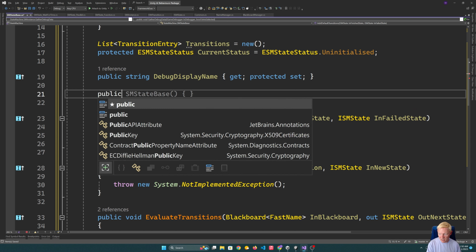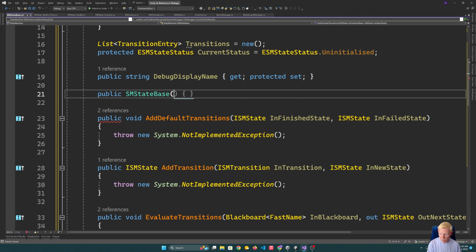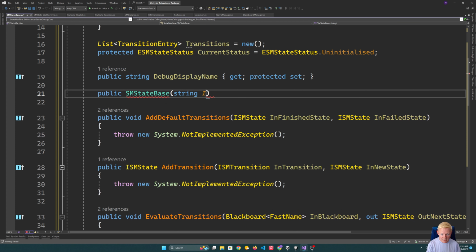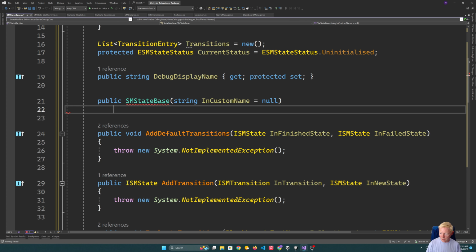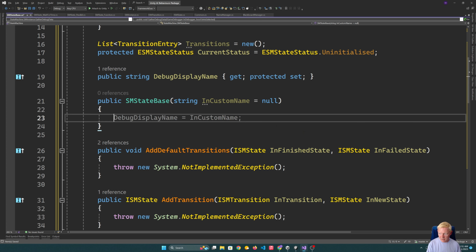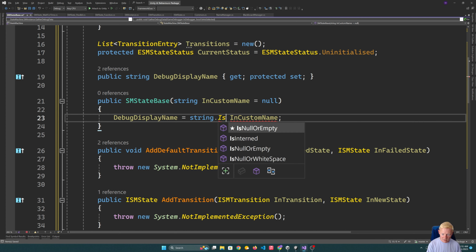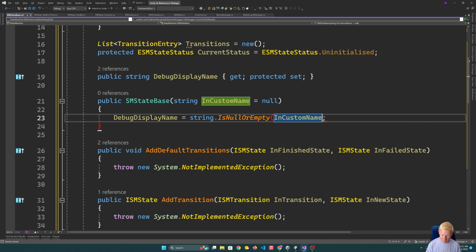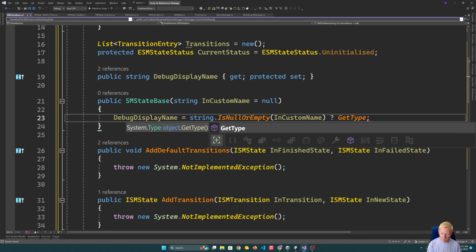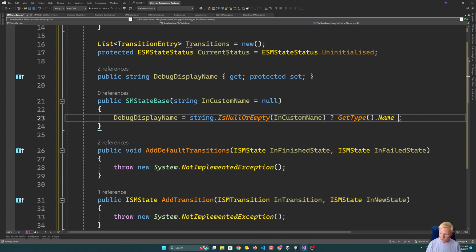Firstly, I want to set up a constructor. So our state base, I want to support one that takes in a custom name, but allow that to be null. And then what I will do is our debug display name. Well, we're going to check our string is null or empty. If it is, then we're going to do a get type and use the name for that. Otherwise, we'll use the custom name.